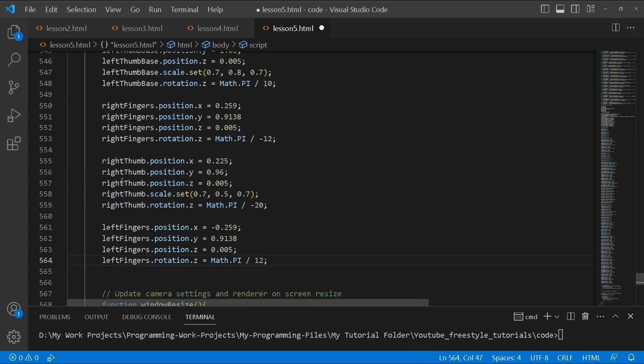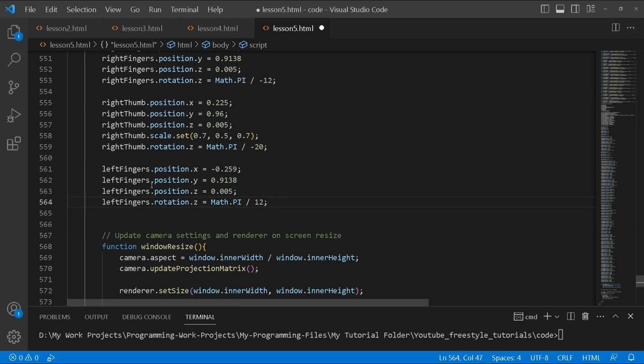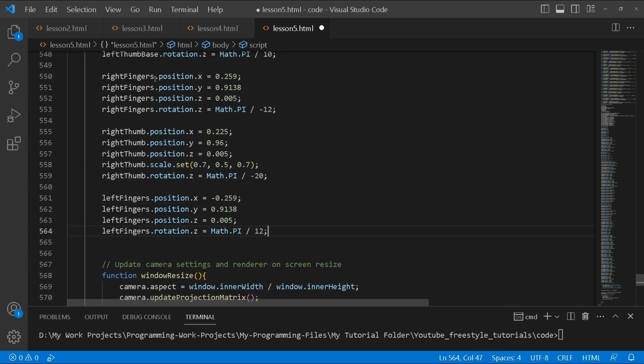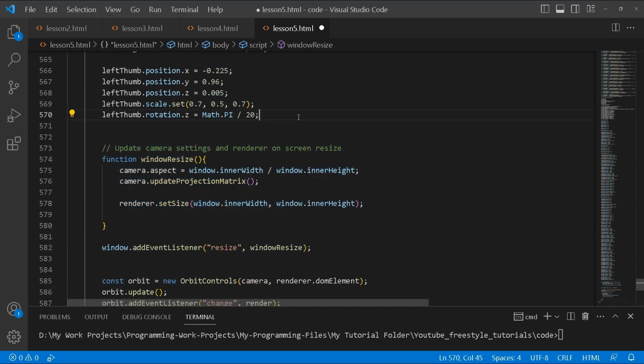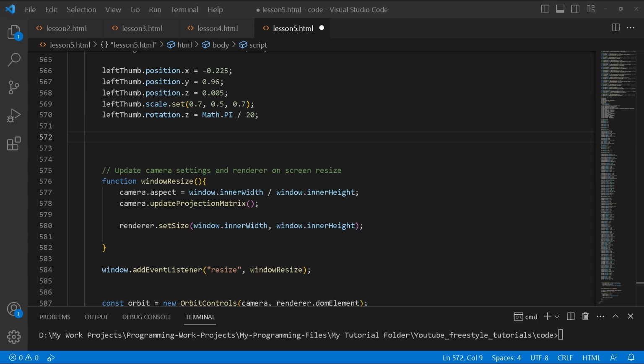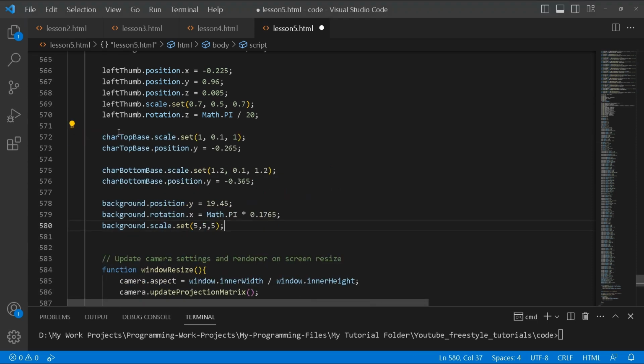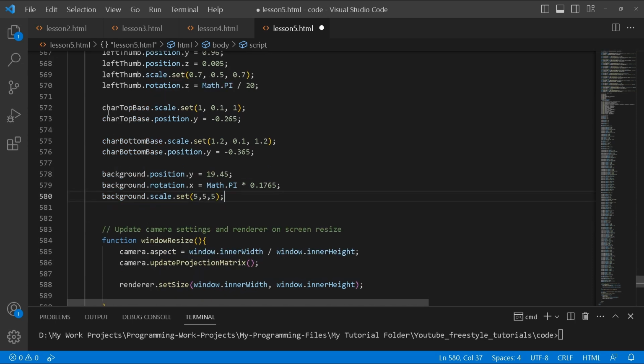It's the right thumb and left fingers. Oh, so yeah, right fingers, right thumb, and left fingers. And next is, let's just say the left thumb. Got our left thumb over there. And we say the card top base, bottom base, and then background. So this is the character top base, character bottom base, and now the background.